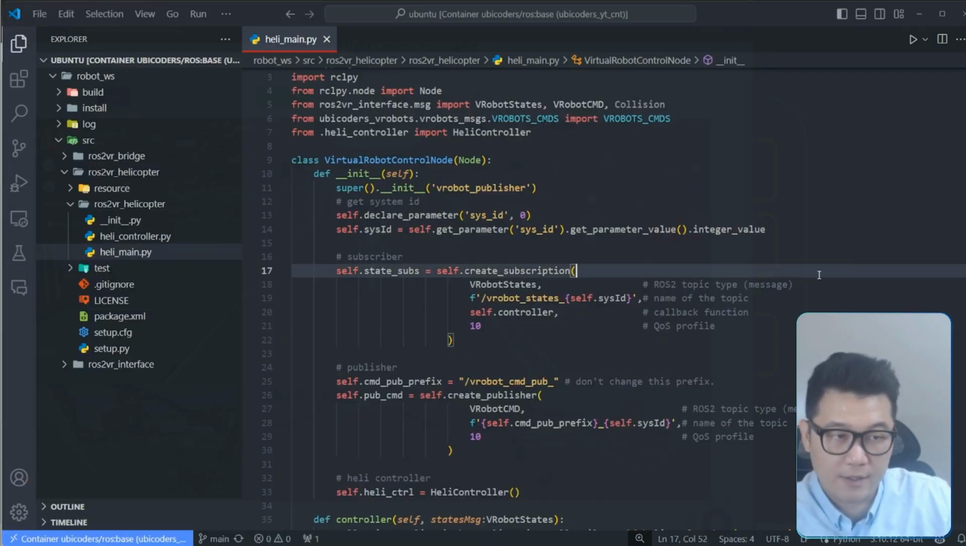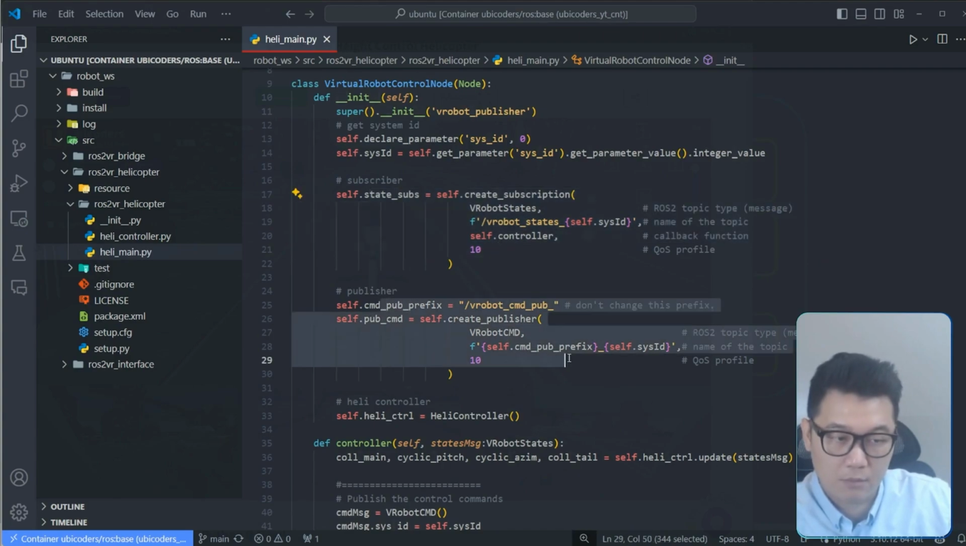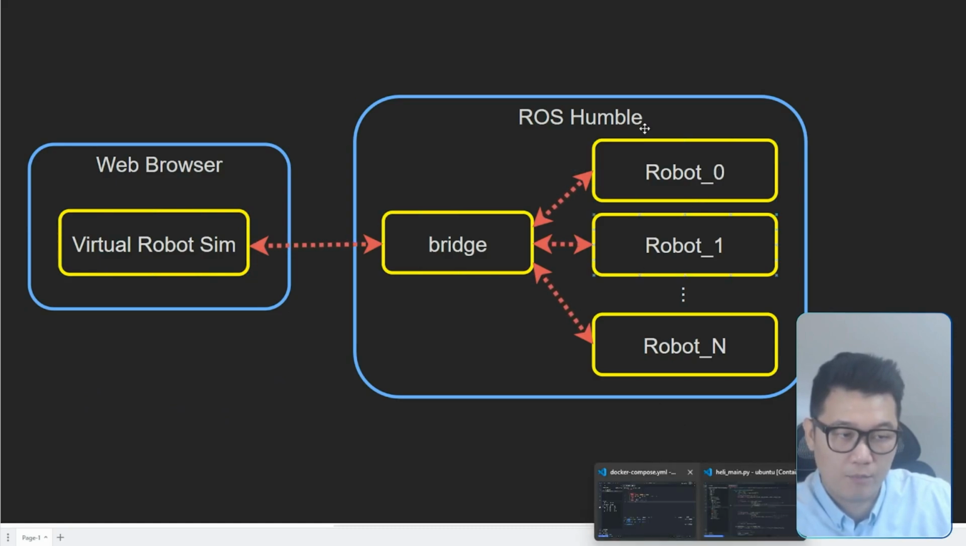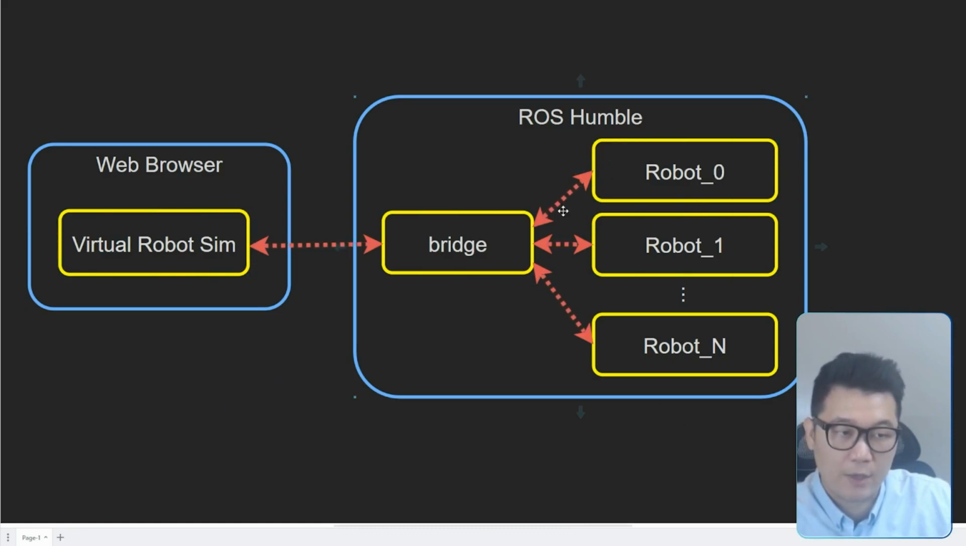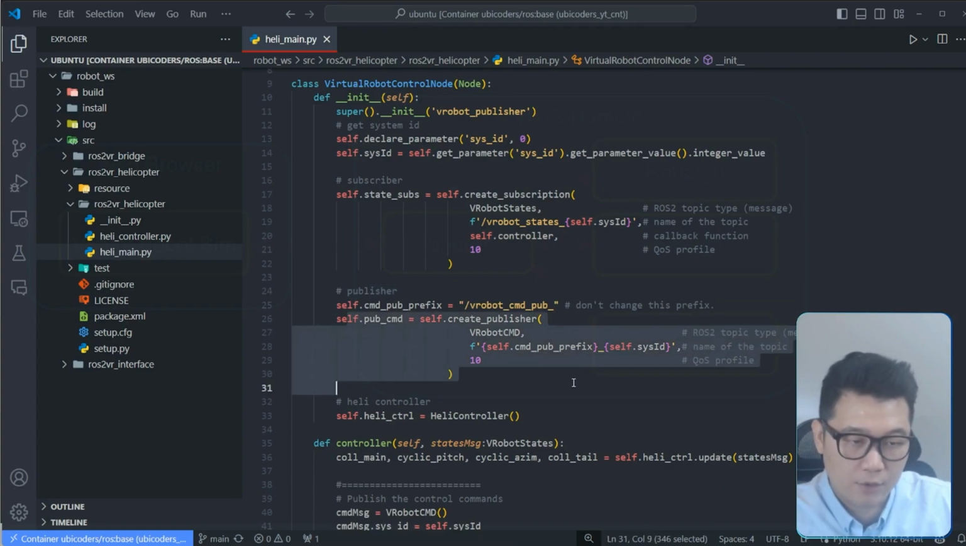So that's a system ID that we want to control. And then define the subscriber and publisher. Subscriber is for subscribing the state messages from the web browser, and then publishing the command so that we can let this helicopter in the simulation know about what kind of commands is coming in real time. So that's what the publisher is for.